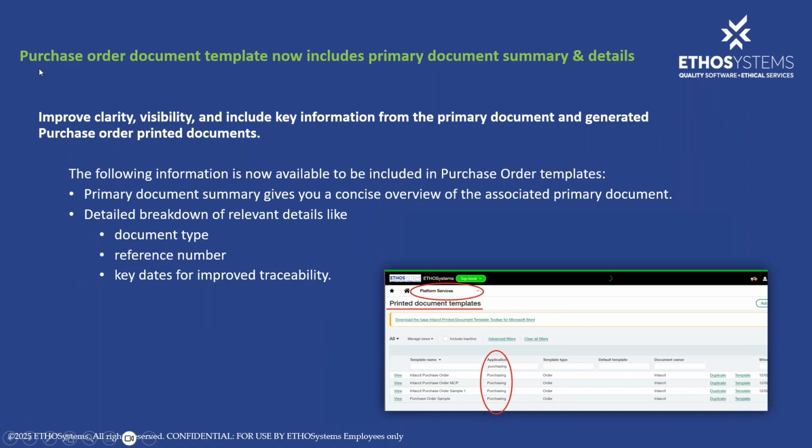Purchase order document template now includes the primary document summary and detail. This is great stuff. So what it's saying is that on your printed document templates, right? So for example, I pulled this up in this list view. For those of you that are new, you probably have not had that opportunity to see that in action, because typically as consultants, that's what we're doing for you. But this is an example of where you go to access your printed document templates.